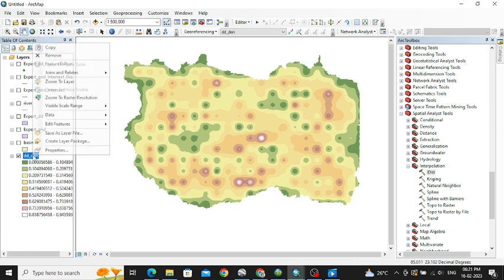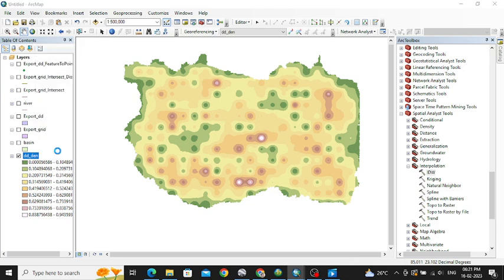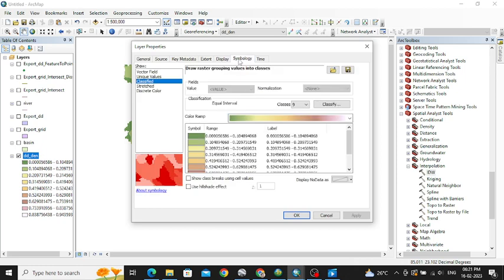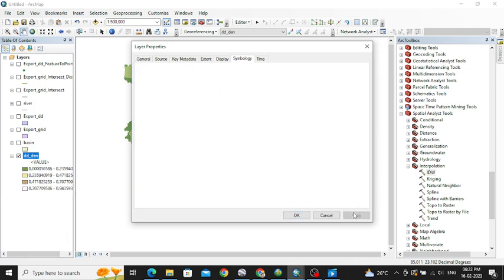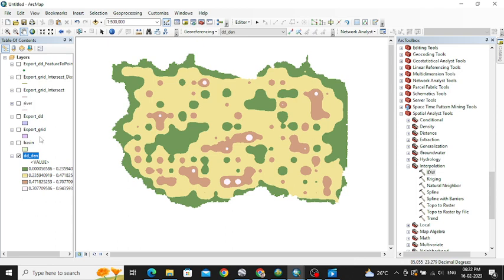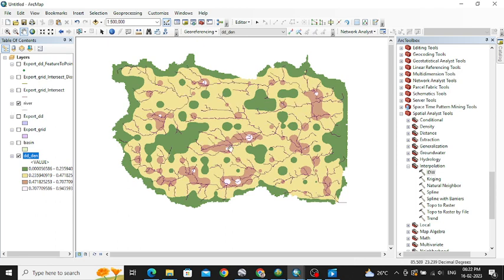Now we rearrange it. Go to the properties and symbology. Here you can see 9 classes. We don't need 9 classes, so 5 or 4 classes; we prefer 4 classes. Now just apply. Now you can see the drainage density, and here I add the river. Where the river concentration is high, the drainage density is high. Where the river concentration is low, the drainage density is low.